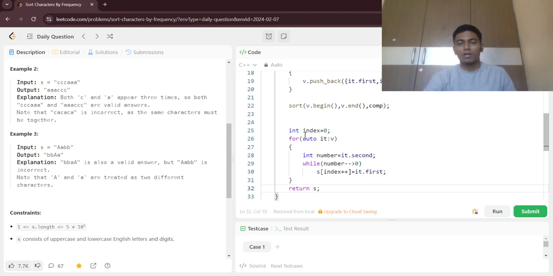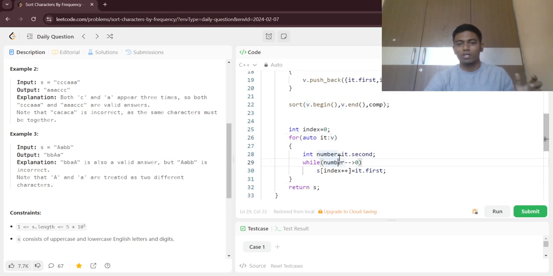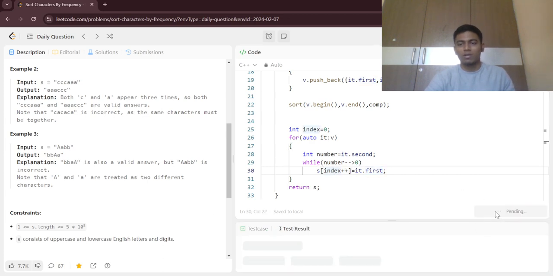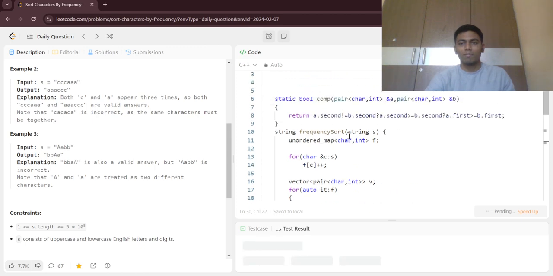We are not doing anything much. We go through the vector and take the frequency. For the frequency, we increment the index, take the particular character, and append it to the string. Let's run this and see if there are any errors.